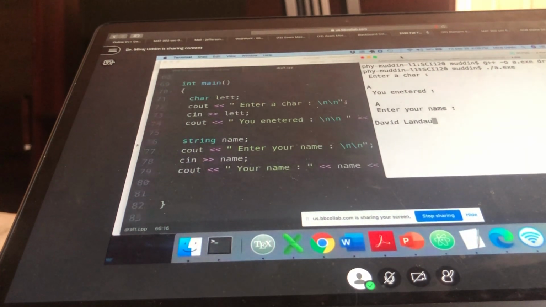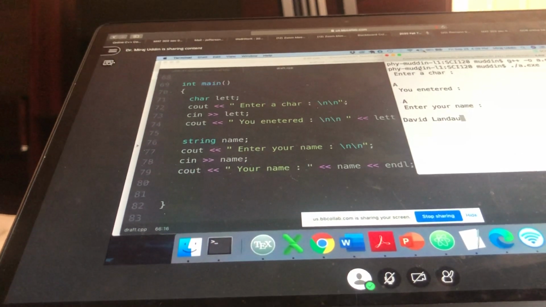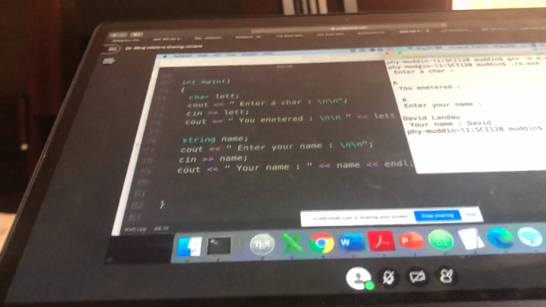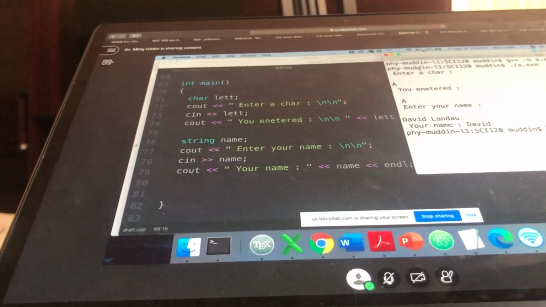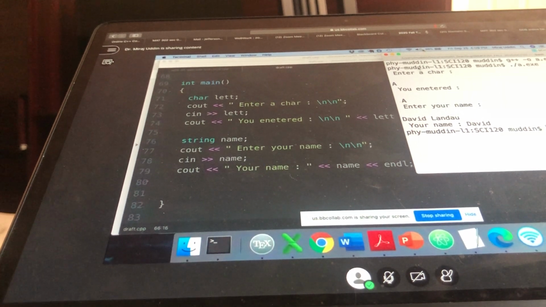Give me some feedback. It's going to return you David Landau? No, it's not going to return you David Landau. It's going to return only David. So what is the clue here? You learn better when you figure out the clue, right? So try to figure out the clue. I enter David Landau, but I'm getting back only David.